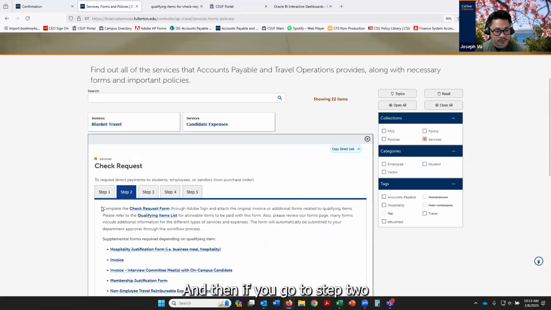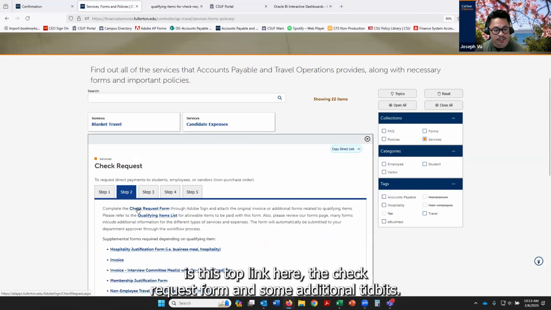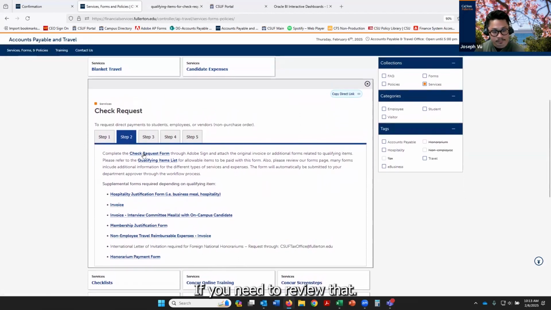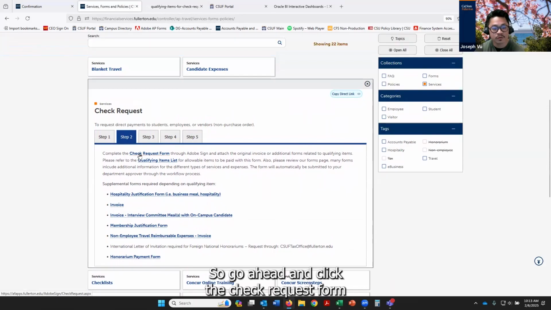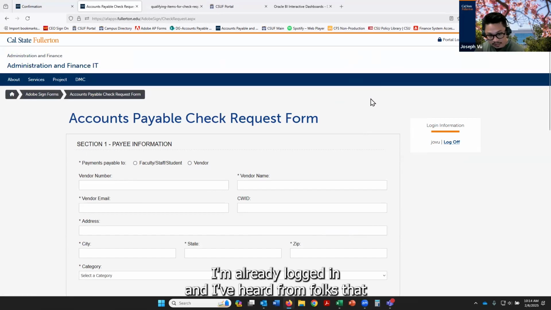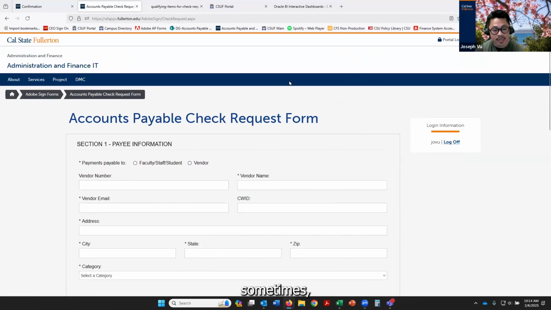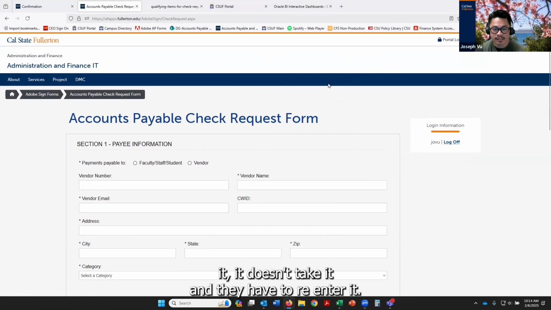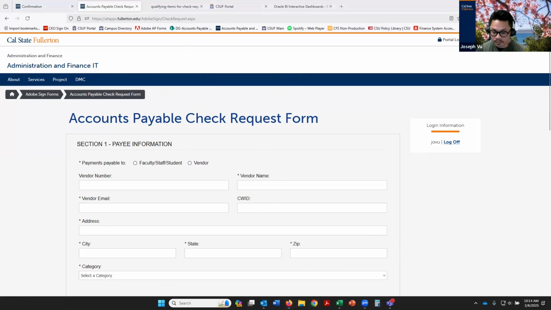And then if you go to step 2, it's this top link here, the check request form, and some additional tidbits if you need to review that. So go ahead and click the check request form, and it takes you to this browser portal. I'm already logged in, and I've heard from folks that sometimes if they've done a check request before and they do another one, it doesn't take it and they have to re-enter it. So if that's the case, whatever browser you normally use, I would suggest a different browser.